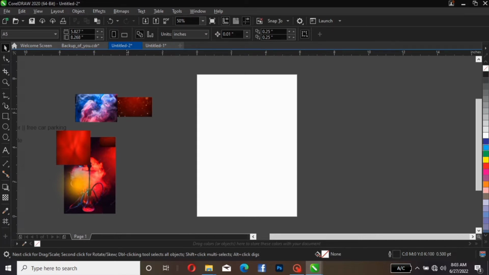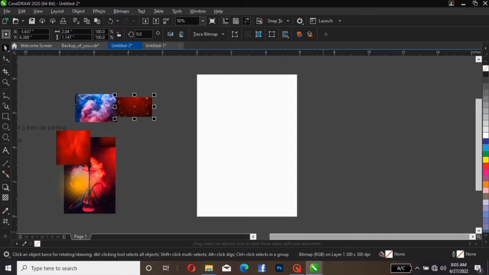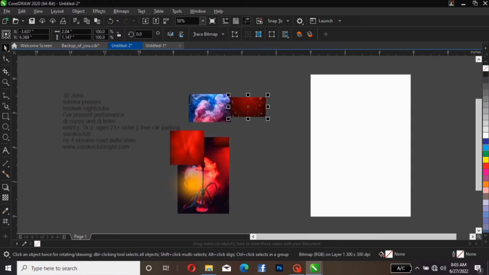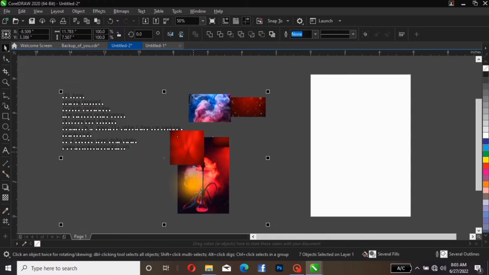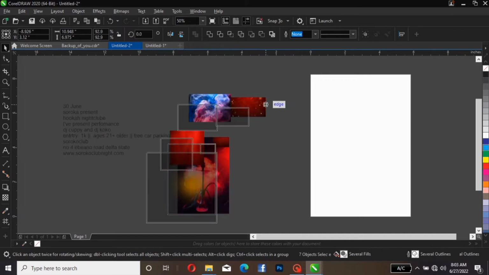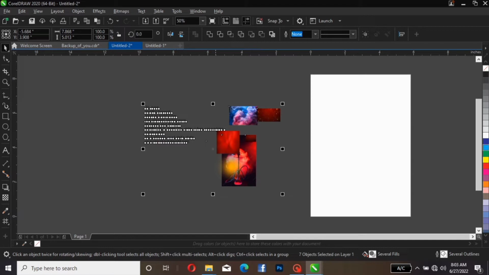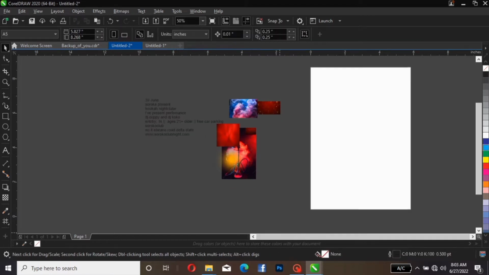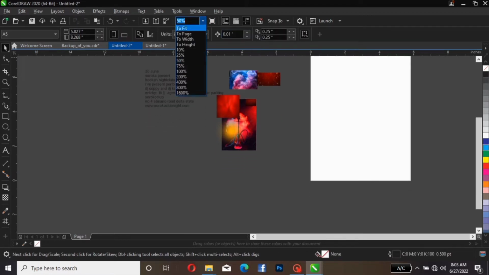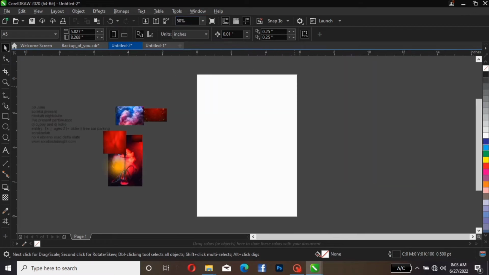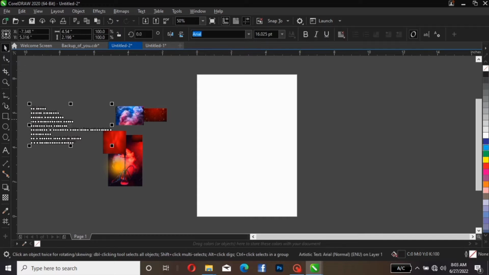So the next thing we're going to do is reduce this first, and bring them here, then shift this by fitting it to page. Okay. So the next thing we're going to do is change this right up to white so that we'll be able to see it, by left clicking.